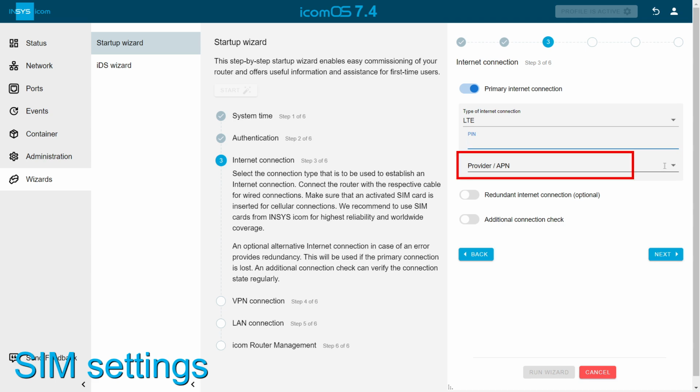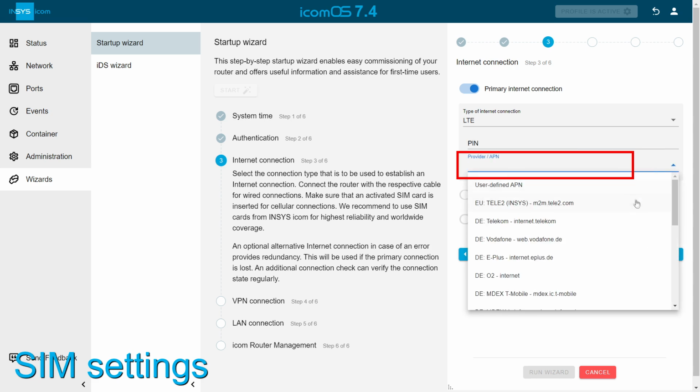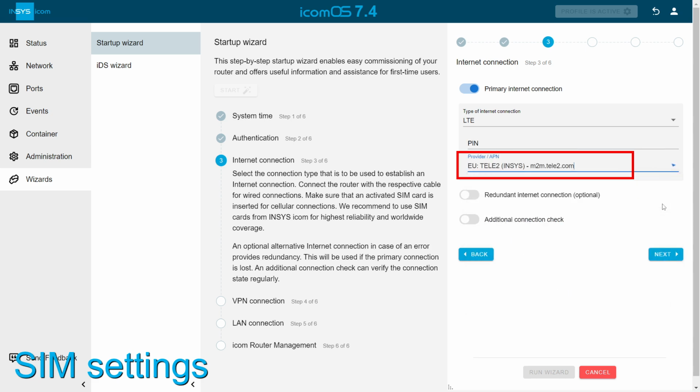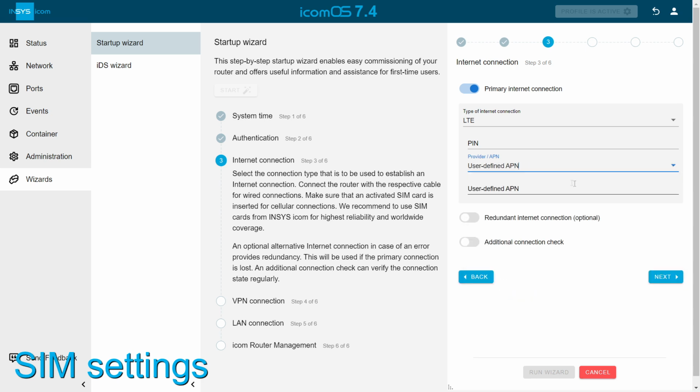A very important step is selecting the correct access point name or APN. Some providers, such as Telecom, won't allow you to have internet traffic if you leave this field empty. We select Tele2 as APN as we are using an INSYS SIM card, but it is possible to select other providers and to even configure a user-defined one.